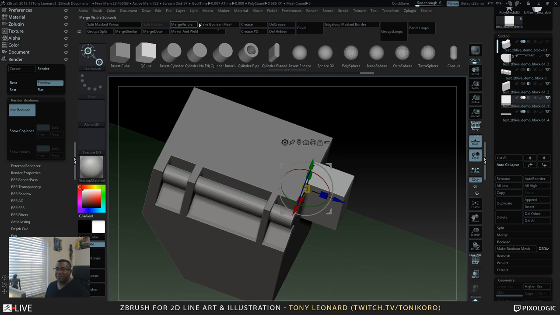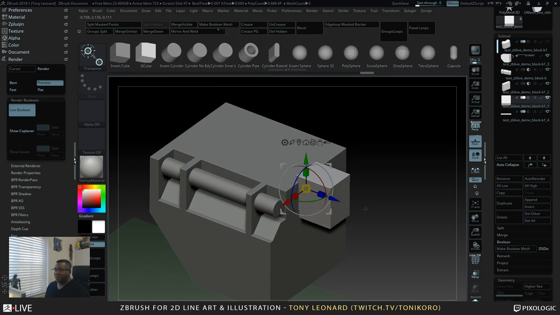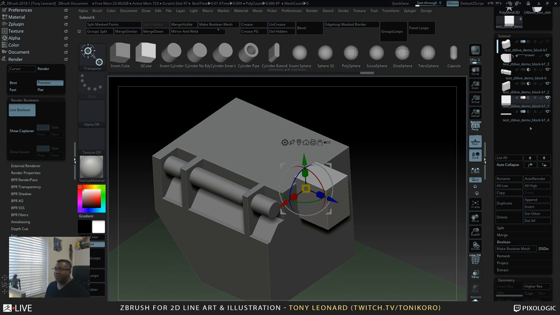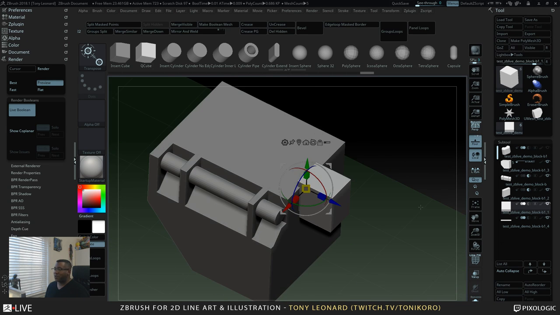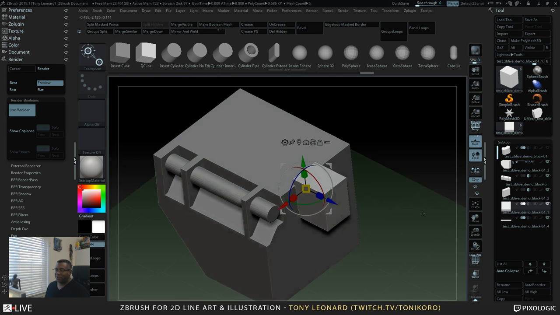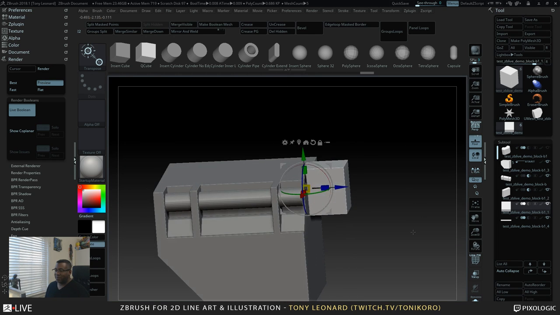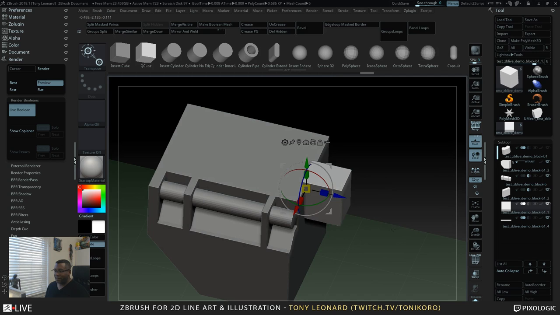So, like, split masked points, merge visible, mirror and weld, merge similar, merge down, group split. A lot of the splitting tools I keep over here. Make Boolean Mesh. After I do all of this, I can actually just click Make Boolean Mesh and it would make it. It's going to append it to the list of tools, and then I would have to append it back to a project. So that's what I'm going to probably try here next, is appending something like that.